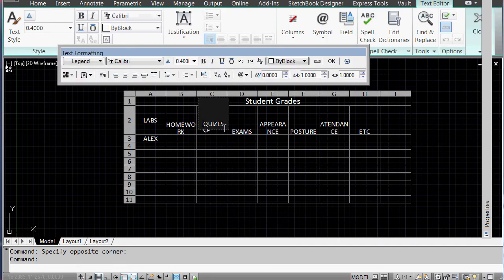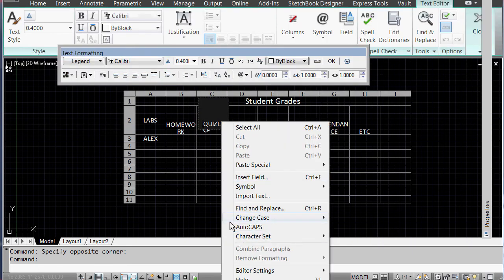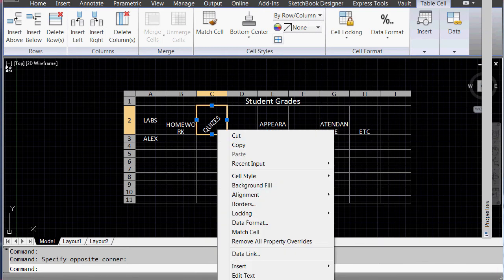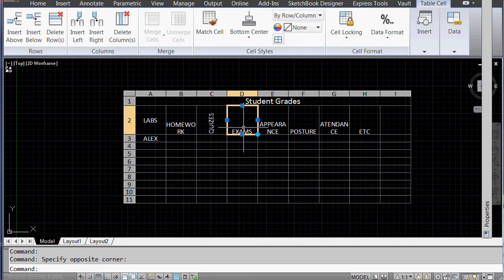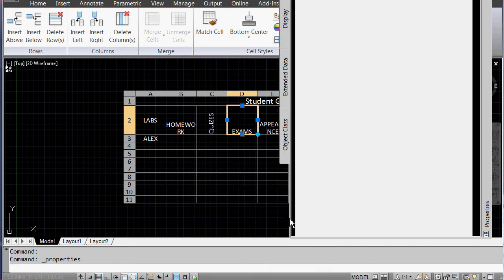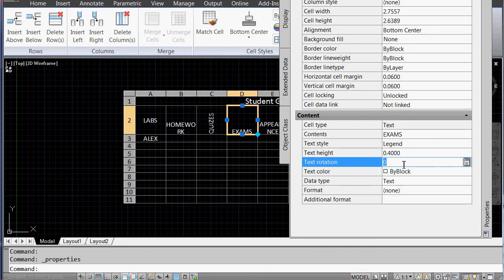Okay, double clicking the cell. I come back in here. Oops. Right click, properties. And here I want to change that to 90 degrees. Okay, there we go. I want to change this one to 90 degrees as well. Go properties, 90 degrees, and I'm good to go.